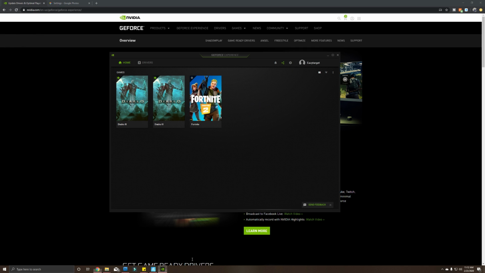Once that is installed, open up your GeForce Experience, and this is what you'll come to. It'll show you your games that you have available. I have only three games right now: the test server for Diablo, the regular Diablo, and Fortnite. If you want to go ahead and scan just to see if there's any other games, you can just click this guy right over here. It'll scan the drive that you have selected and search for those games.